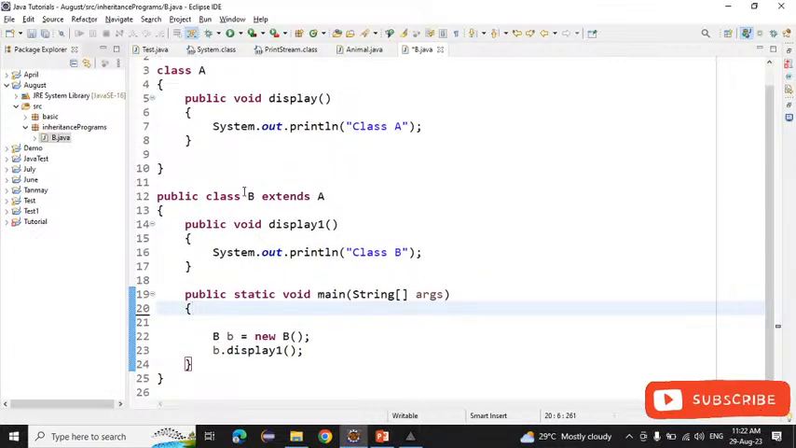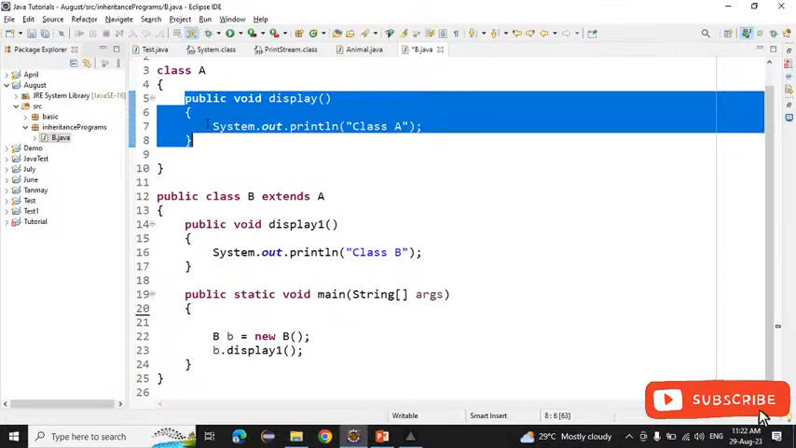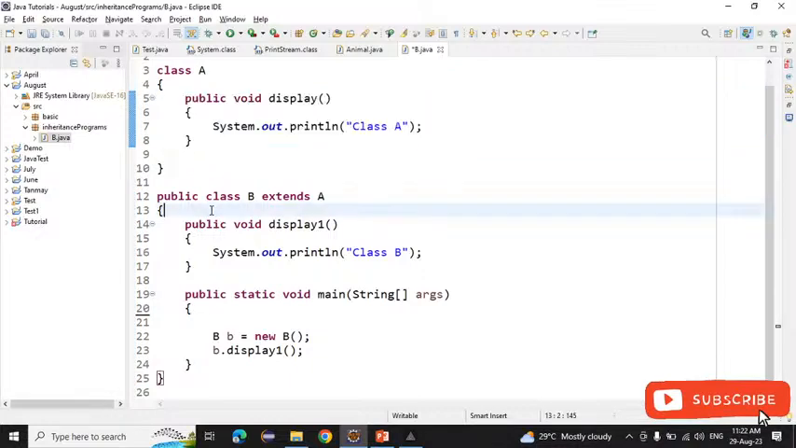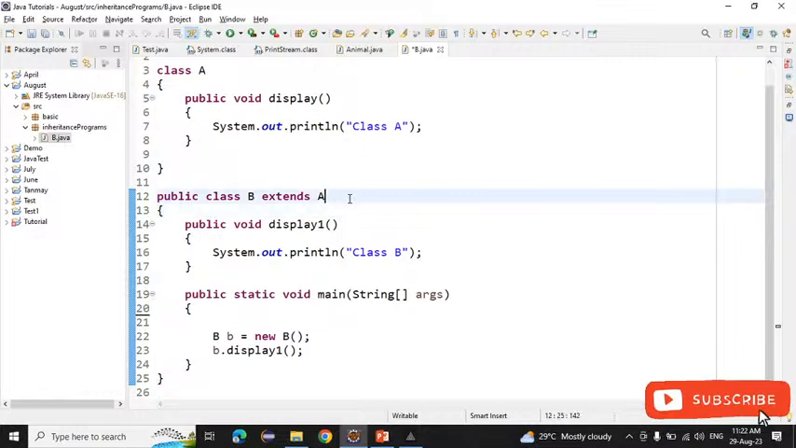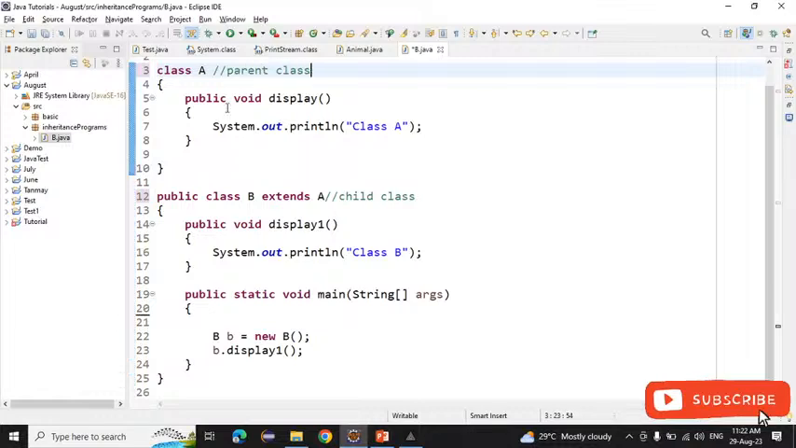And what we did here is class B extends class A, which means this is the child class. So what is the meaning of inheritance? Acquiring all the properties and behavior of the parent class into the child class. Suppose I have extended A, what will it do? All the properties and behavior present inside the parent class will indirectly come into the child class. So which is the child class here? That is B. This is the parent class and this is the child class.